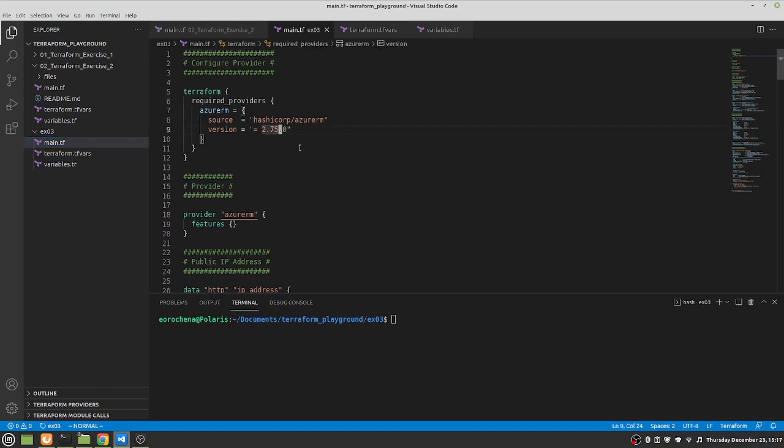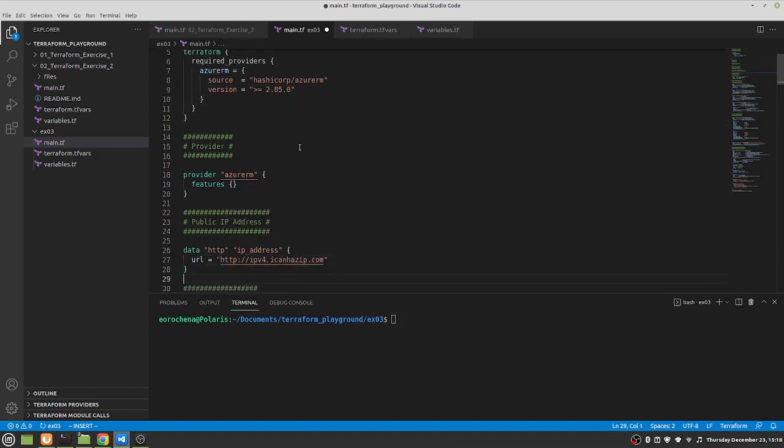Let's update the version. I think it's 89 right now. Not sure, so you're gonna do 85. And yeah, greater than or equal to 2.85. That's gonna be our AzureRM version. Provider stays the same. Public IP address stays the same.